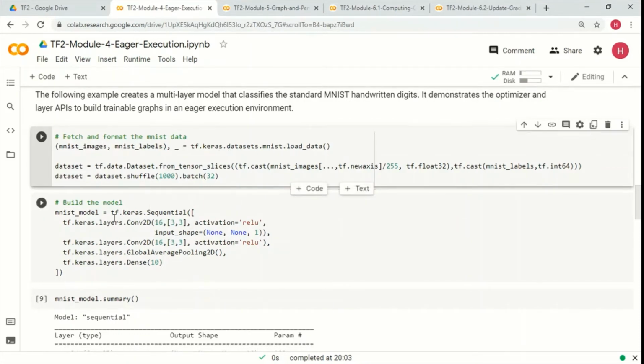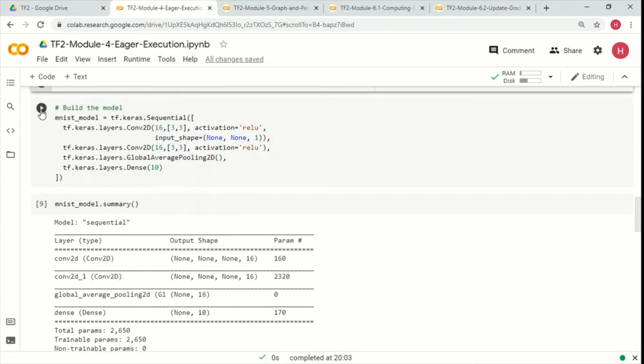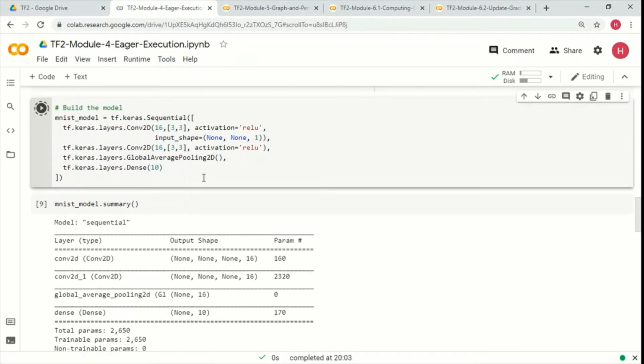Okay, and now we are going to create a model. If you see, this model has got multiple layers, right? We are going to use the Keras dot sequential model, and we are going to have multiple layers in it. Right, so we have 4 different layers here. So let's create this sequential model.